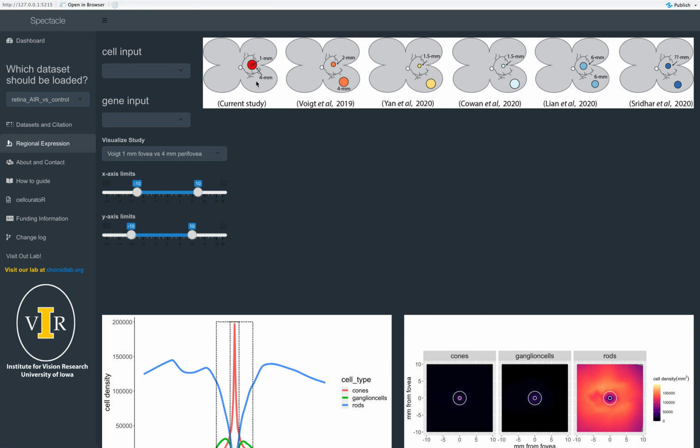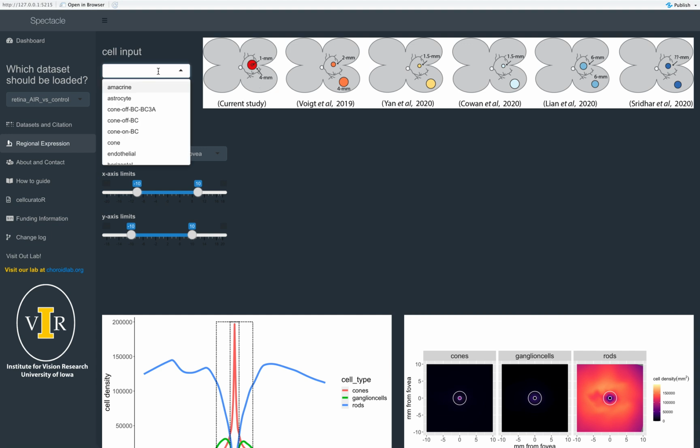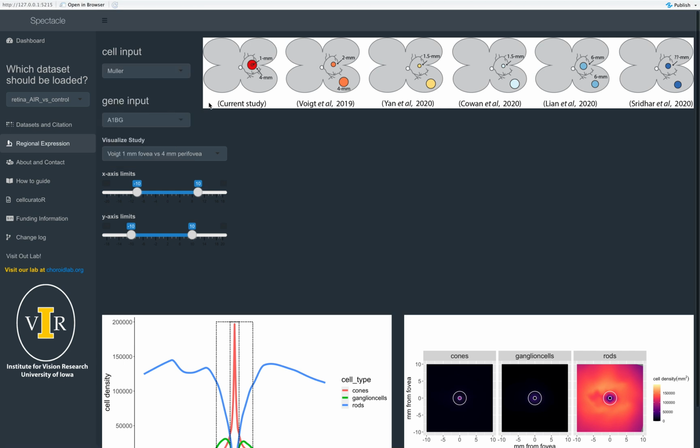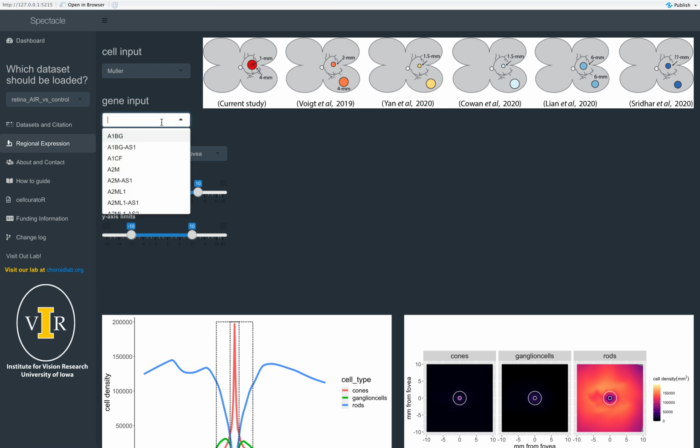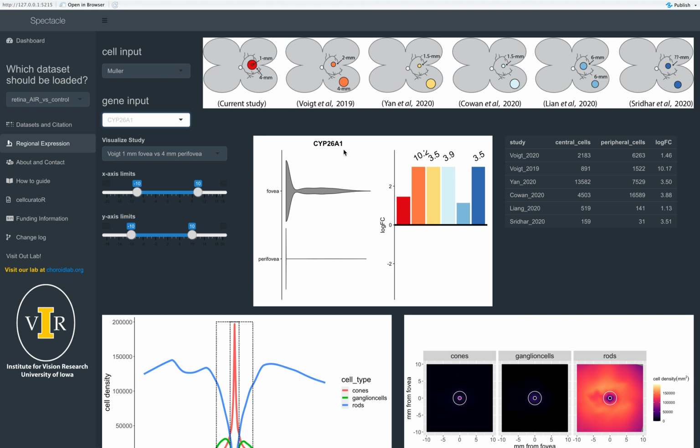To compare regional expression patterns of a gene, we first select the cell population of interest from the cell input dropdown. I'm going to scroll down and select Mueller cells for this example. Then, from the gene input dropdown, I'm going to select the gene that I'm interested in. The first gene I'm going to explore is CYP26A1. After hitting enter, this bar plot visualization appears.